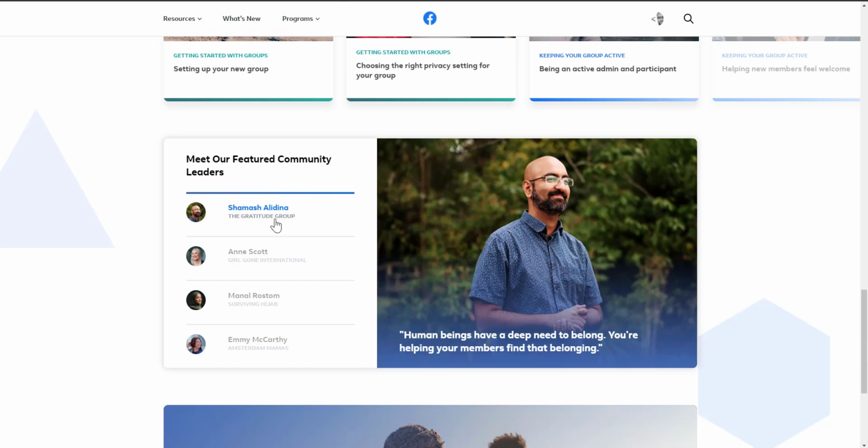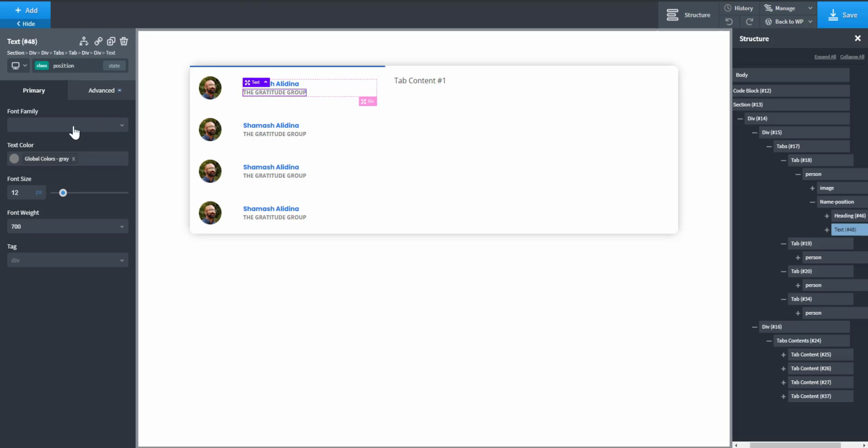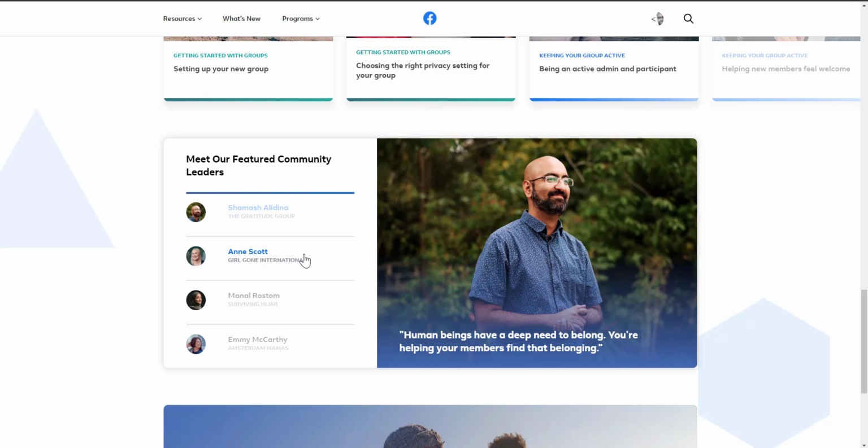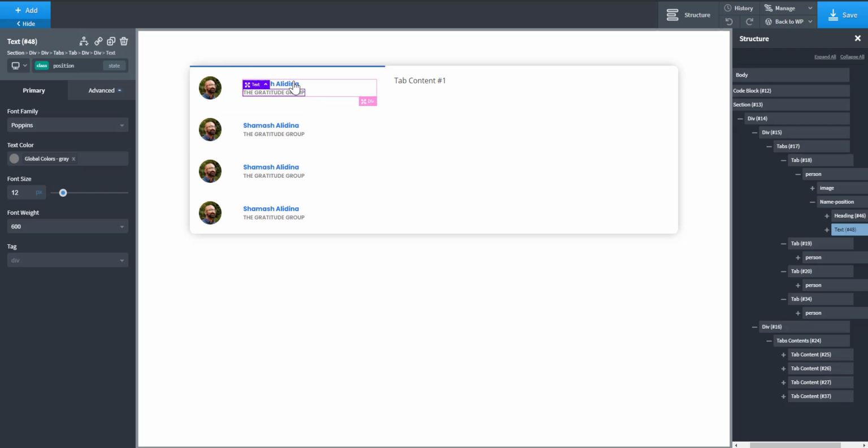And then for this one, we're still going to choose Poppins. That is one of my favorite fonts, by the way. I'm going to make this 10. Okay, 12. All right. Now realize that only the active text is blue, so I think we might have to readjust this.